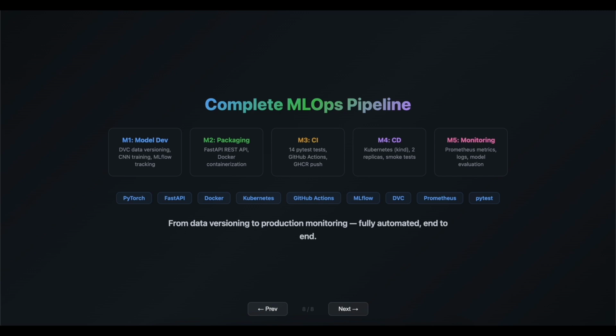Summary. That's the complete MLOps pipeline, from data versioning with DVC, model training tracked by MLflow, containerization with Docker, CI/CD through GitHub Actions, deployment to Kubernetes, and production monitoring with Prometheus and Grafana. 5 modules fully automated end to end.